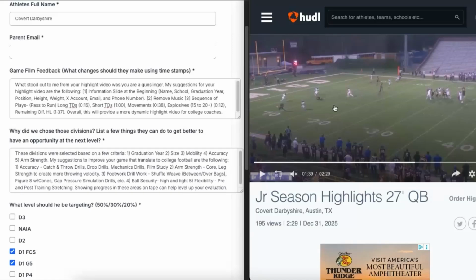Now, these improvements are what a college coach will look at. So make sure you double down, do all these things, hit it hard, and if it translates to your video, this can help you level up your evaluation and possibly have an opportunity at that upper Group of 5 D1 level to the lower D1 Power 4 level. But at the end of the day, everything's going to really come down to your individual work.